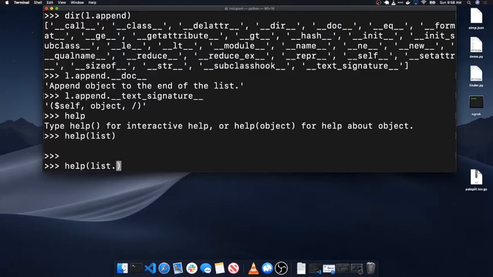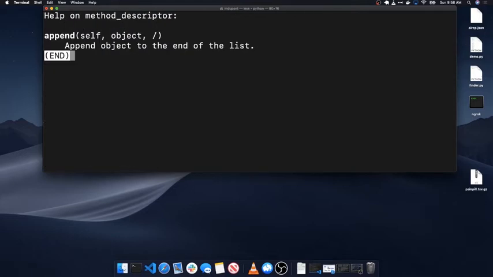Okay, so we should be able to do help.append, and that just sends us straight to the function or the method definition there.